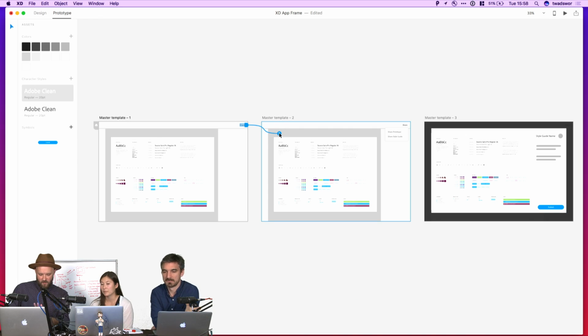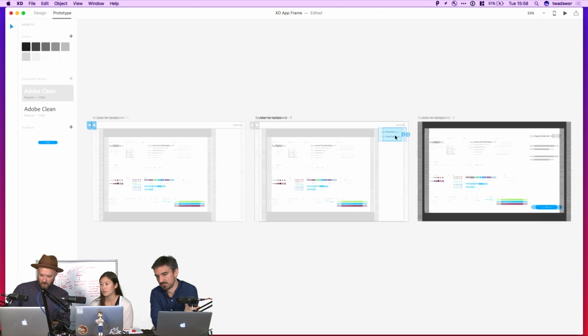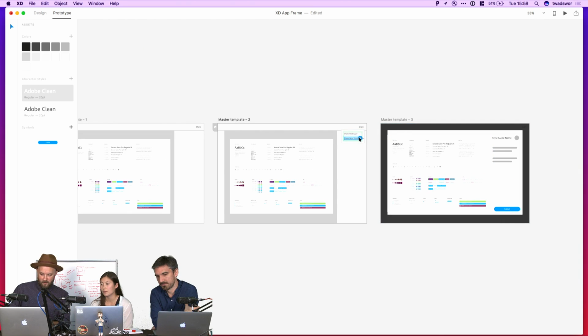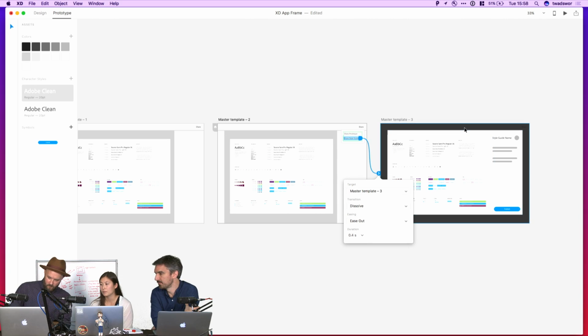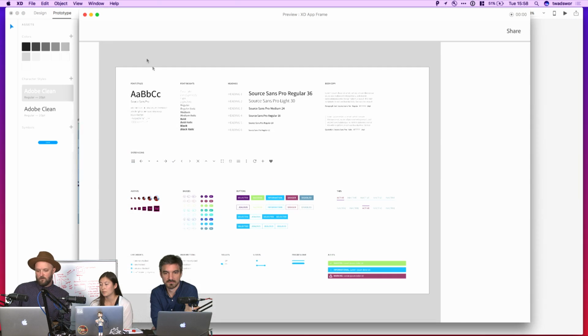I've got my style guide on my artboard. I'm going to hit share. It's going to pop up this new dialog, which tells me that I can either share a prototype or share a style guide. I'm going to share a style guide. So I'm going to wire that up there, and there we go. Okay, so let's preview that.